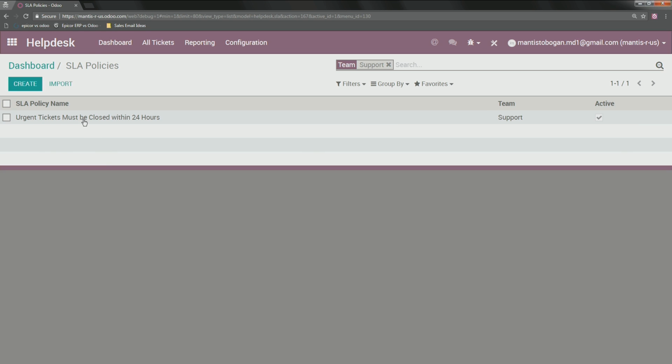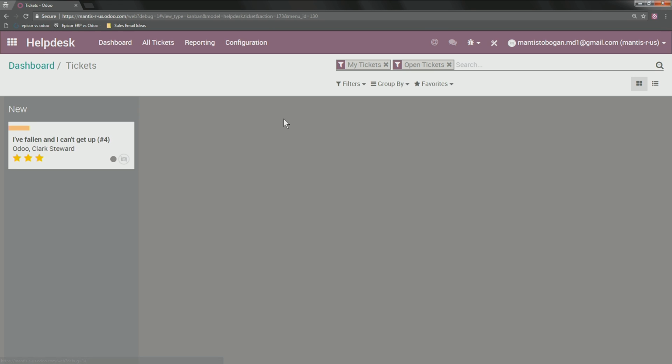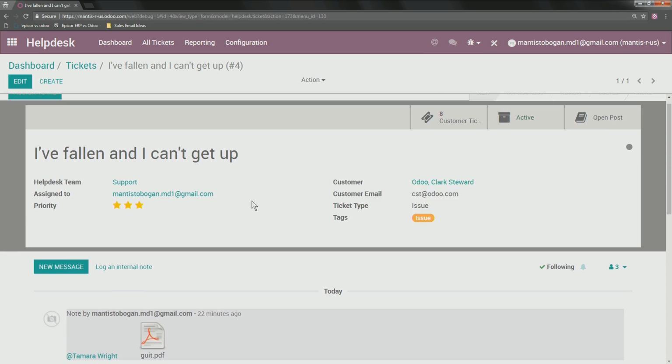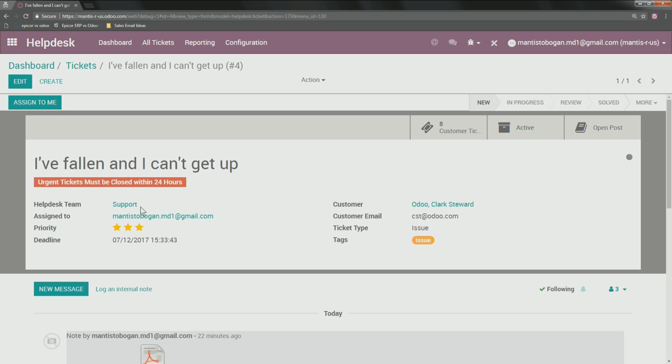And we can come back. We can see that SLA policy right there. We can see we have still not failed any SLAs. We can jump into those tickets. This is one of the SLAs right here because it is marked as an urgent priority. You might need to change the priority once or twice to get it to show up here. There we go. Now, once we have reassigned that priority as urgent, since we hadn't done so prior, it now is marked as urgent tickets must be closed within 24 hours, that SLA that we just created.